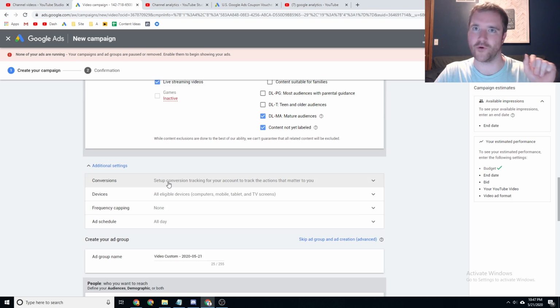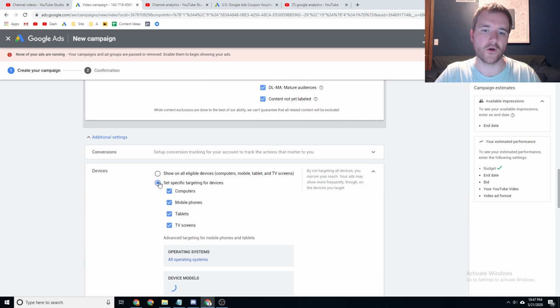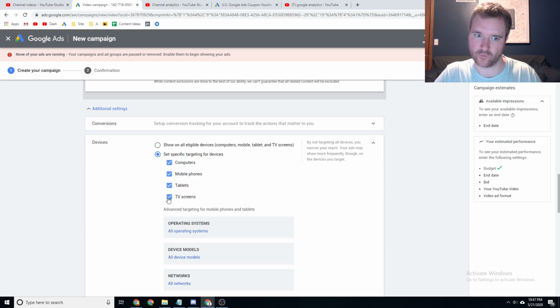Conversions, this is way more advanced. We're not going to go over this right now. Ideally, you're going to want to be optimizing for some type of conversion. That's going to be a later video. But then devices is where it gets interesting. So I typically like to get rid of TV screens, because if I'm trying to get someone to convert or subscribe, I don't necessarily want them to see it on their TV, because it's much harder with a TV interface to really do anything other than just consume my content. So I'm not going to do that.